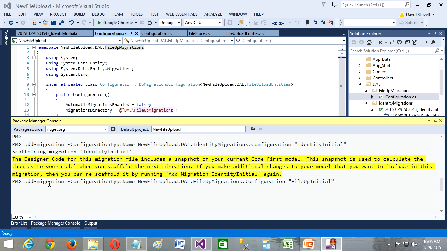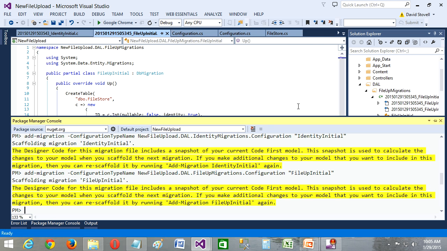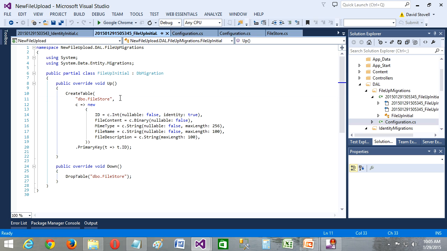Okay, now let's do the same thing basically for my actual project model migration. So it's the same thing: add migration, configuration type name, and the fully qualified namespace down to configuration. This time, of course, it's used in the file up migrations folder. And so I just called it file up initial. And we'll create that, which is pretty simple and straightforward. We're just creating our file store.